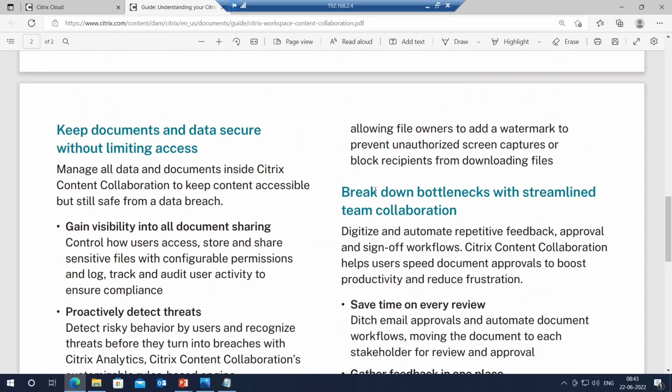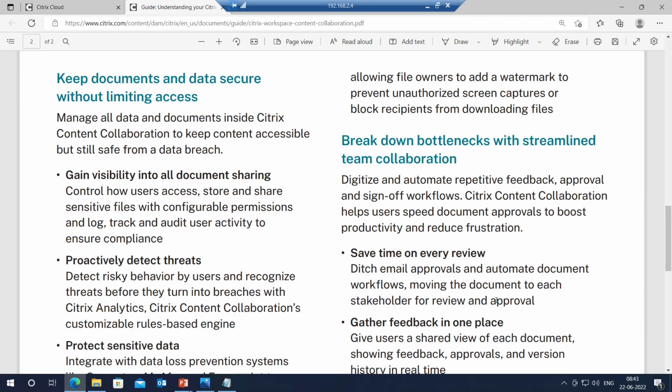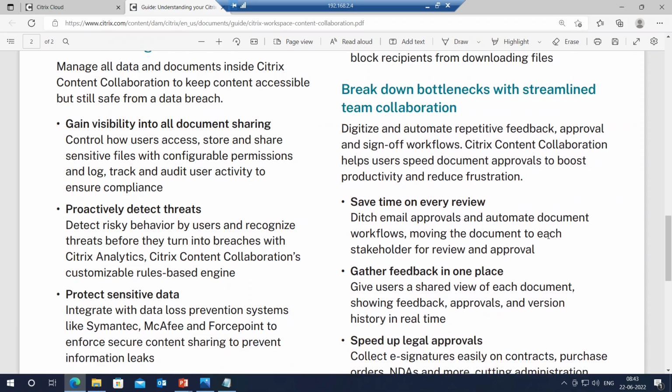Okay, now, break down bottlenecks with streamlined team collaboration. Save time on every review. Ditch email approvals and automate document workflows, moving the document to each stakeholder for review and approval. So you need not send emails to a lot of people to get approval. Since we have this ShareFile feature, now you can forward the request to the manager or some partner or whoever it is, and you can check from the dashboard what is exactly happening. You can find out if the user has accepted or rejected, or if they made any comments on it, or if the document needs to be modified. All these things you can find.